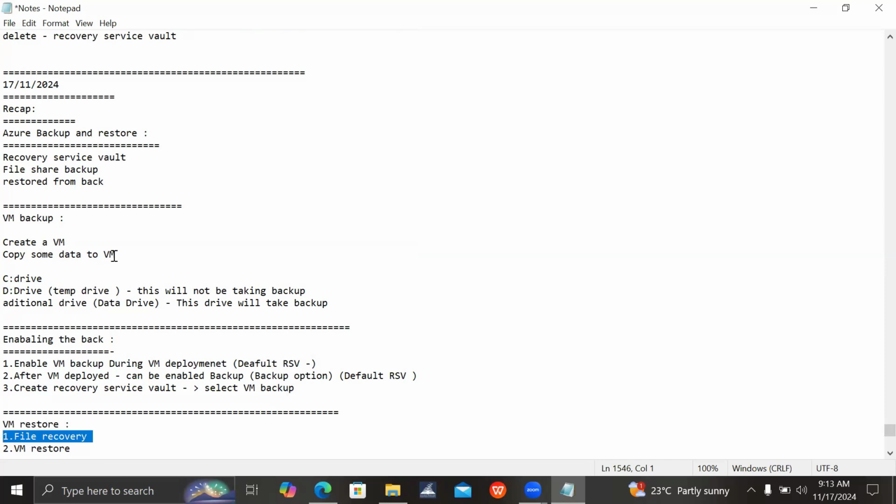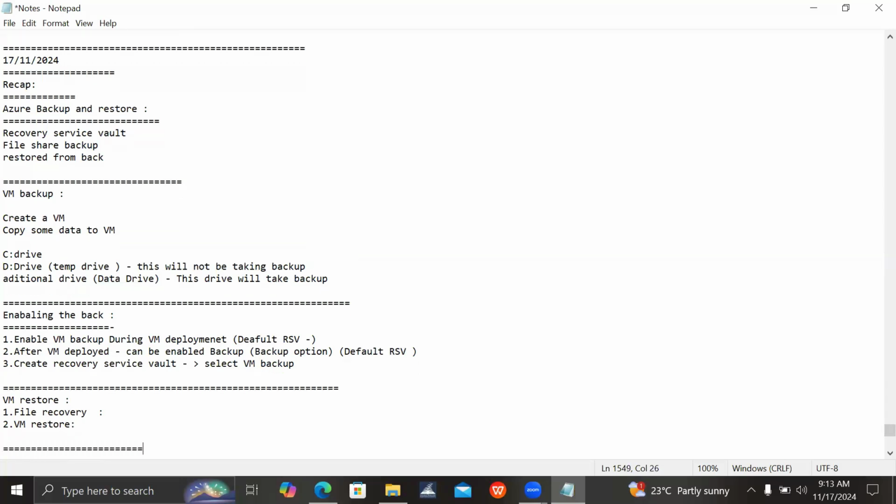It means your data is going to be deleted, and this process is different. It will download one file, and when the download is done, it will mount all your drives with a secure password. We'll see what options there are for VM file recovery and VM restore both. We should know all the methods and how we are going to use them. Good to go.